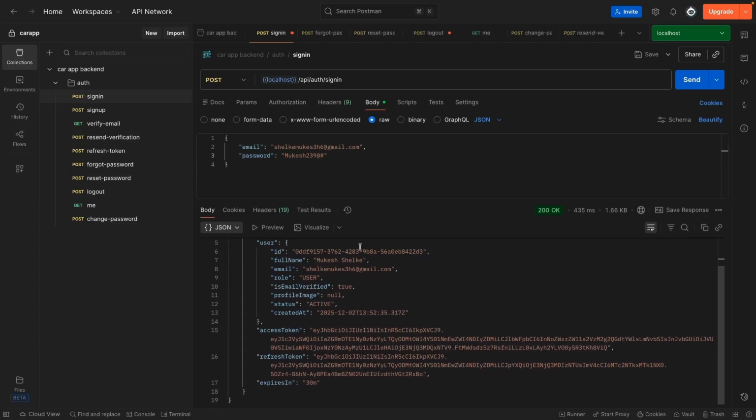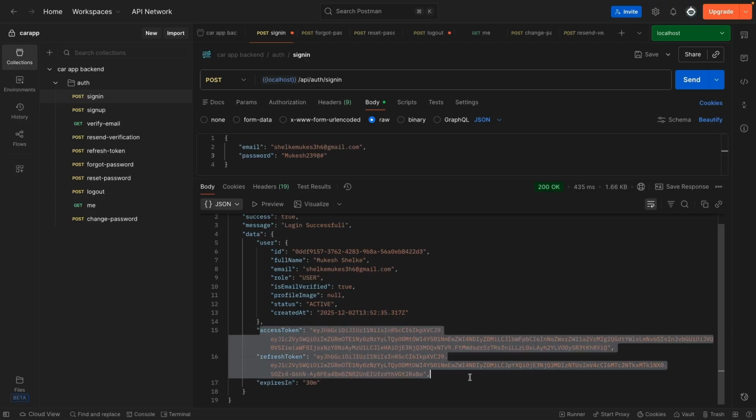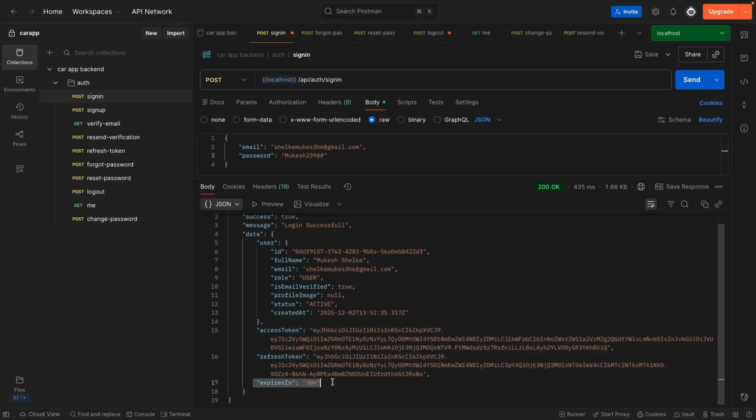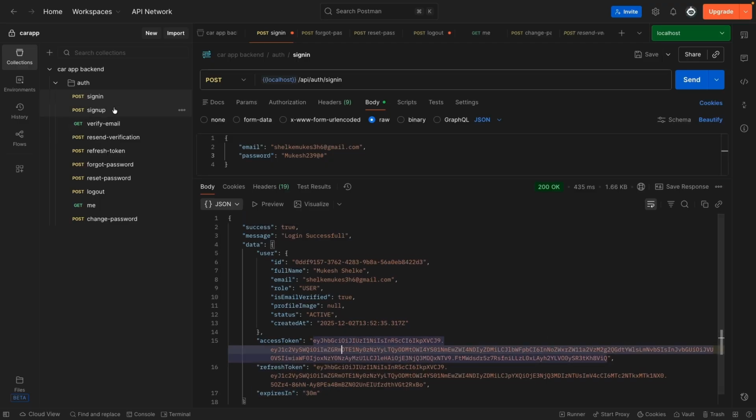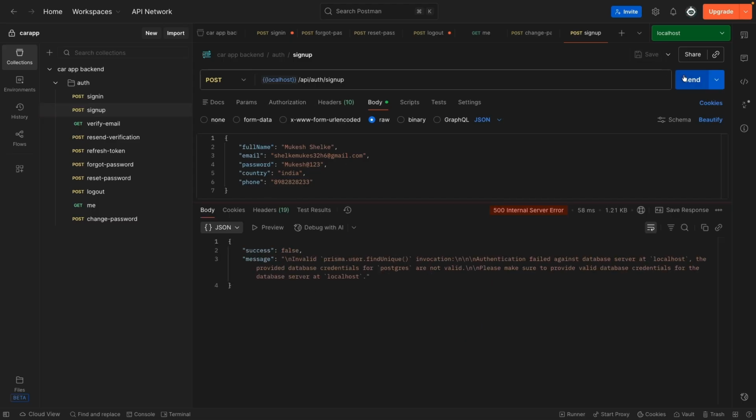For example, in this sign in route, there is an access token and a refresh token. I'll tell you the difference between these two. Just keep watching, along with some of the small details like the expiry of the particular token, and there will be a sign up route as well.